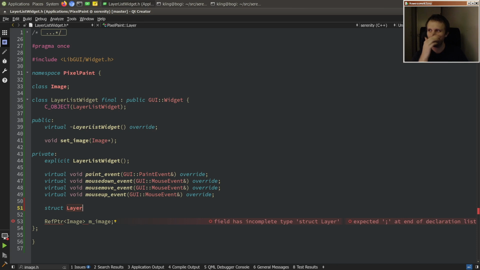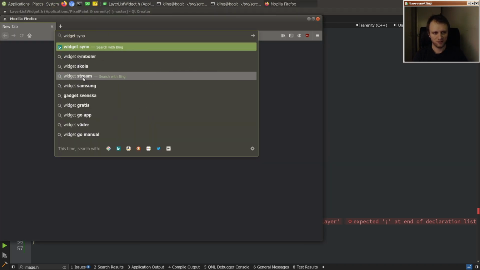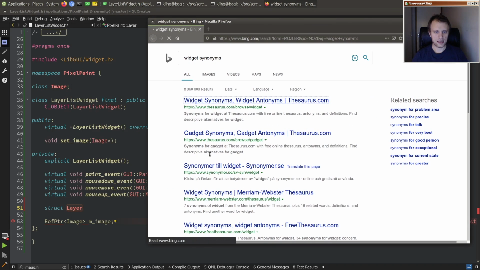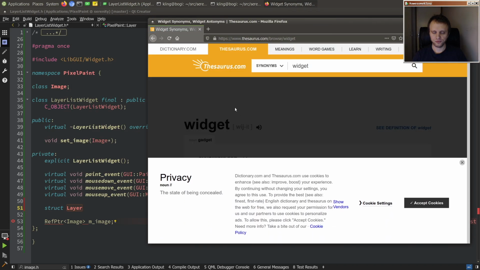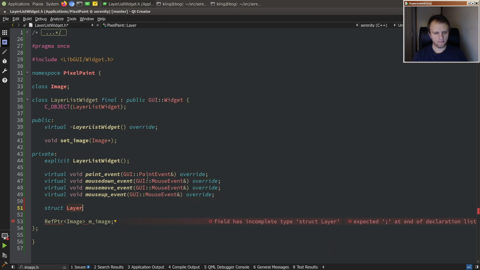Since we're already using the word widget, what's a synonym of widget that's like even smaller, like trinket? Gadget? Oh, gadget, I like that. Gizmo. Wow, these words are cool. I guess I like gadget, even though it's not even on this list. We will call it gadget.